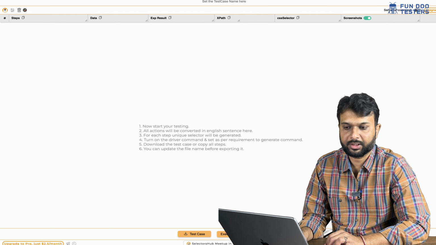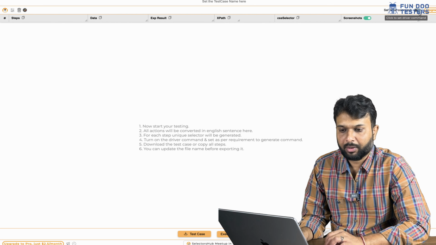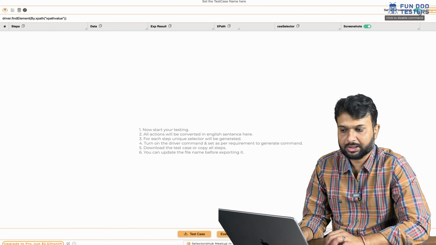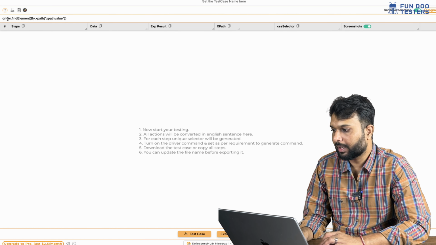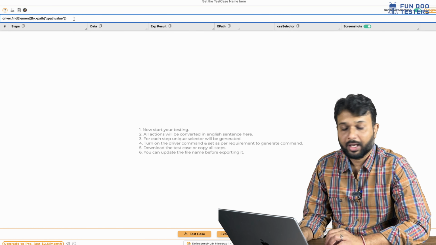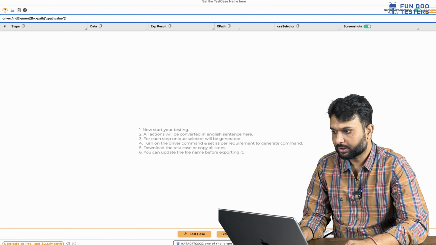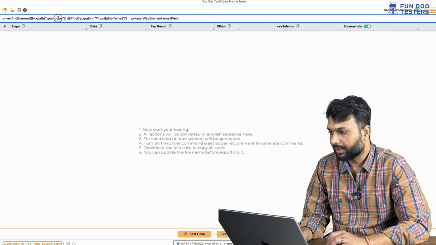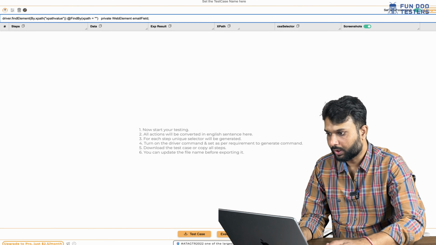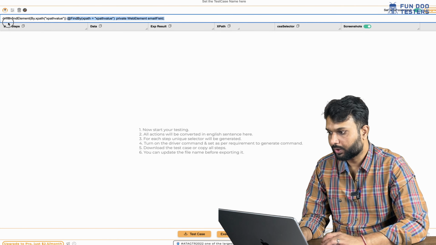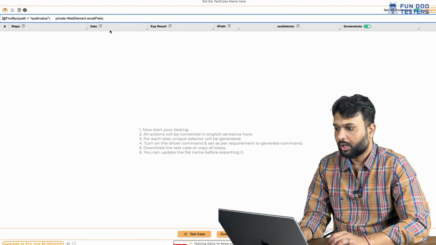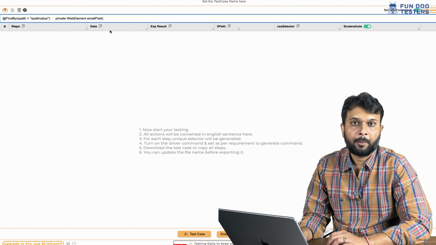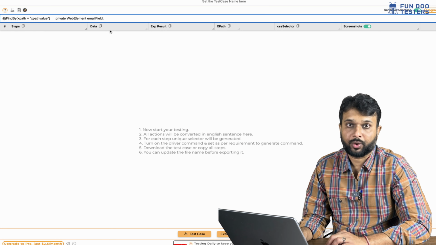For example, here there is option to set driver command. So if I click on this, it is giving me a driver.find element by XPath and particular value. So let's say, for example, for my script I am using like this, and here I have to update the data. So for example, XPath value, and here I am writing a XPath value here, and this I am going to delete. So this is my step. This is how we used to write in a page object model or a Selenium script.